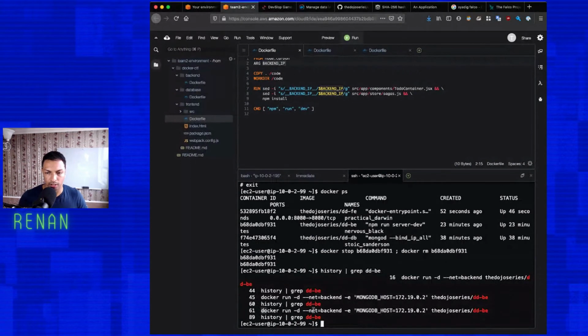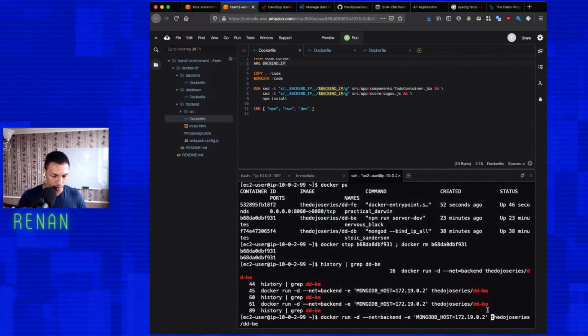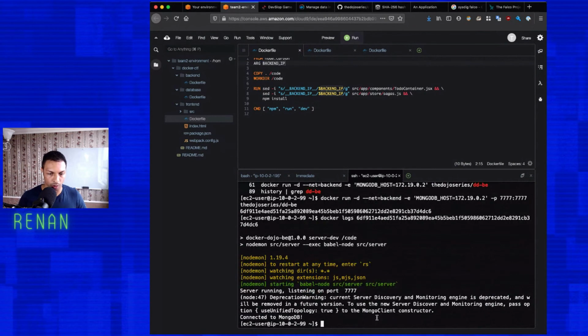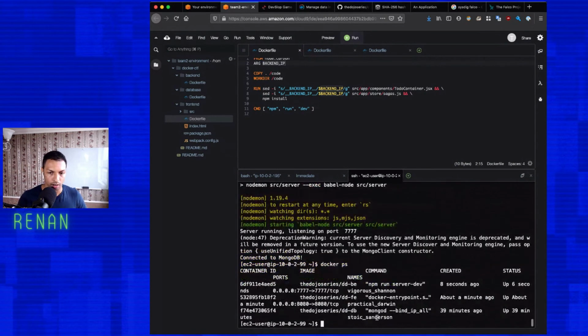It's going to be this command plus the port. Dash P 7777. Make sure that it's connecting to Mongo still. Yep, connected to Mongo. Now, if I do a PS, we have 7777, which is exposed externally.